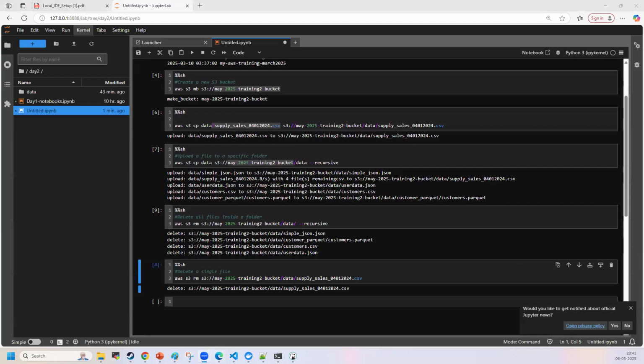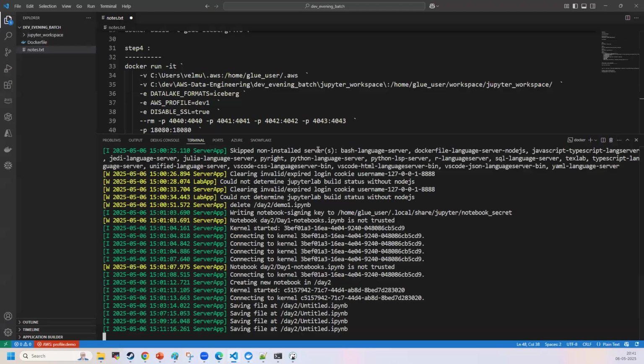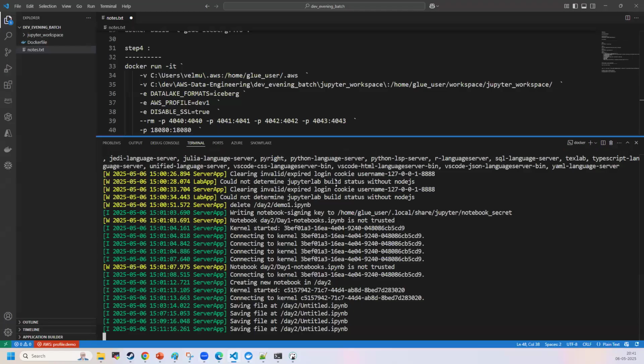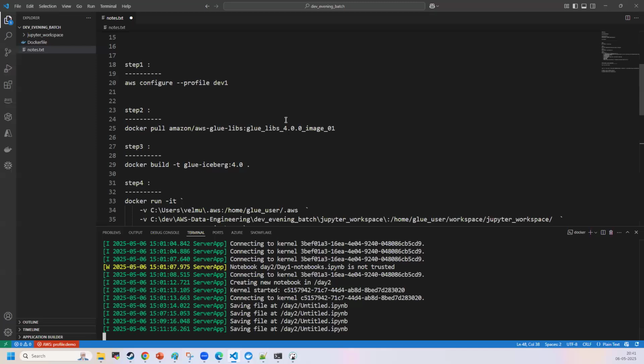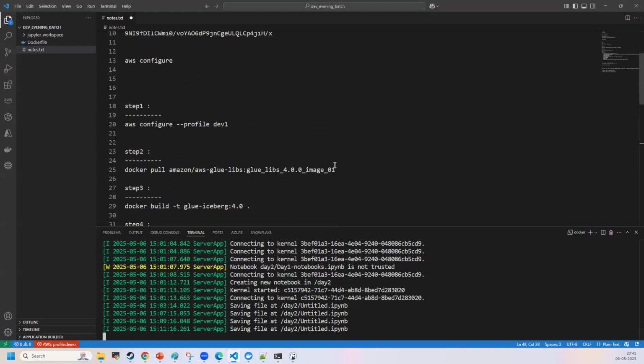So let us see if there are any questions. There is a question here, which is: AWS Glue and Iceberg are different images in Docker, so why are we pulling them separately? What we did is, if you see that step here, we have pulled the Docker image of Glue because on top of Glue, we want Iceberg. Okay, so Iceberg is not a separate container.